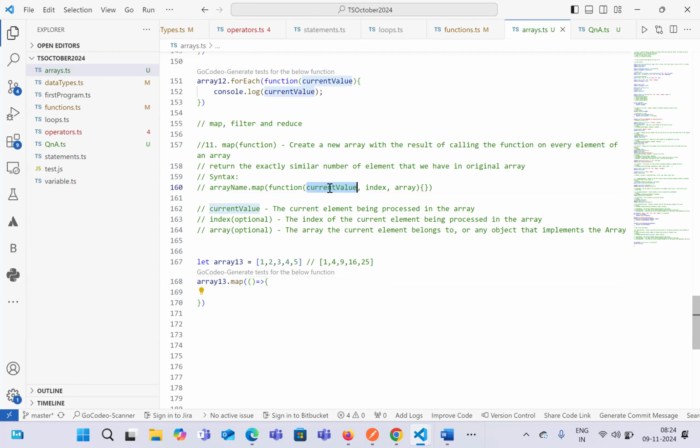The significance will be exactly the same. I'll just provide the name as element. This element is the current value, that means the current element from the array. It works similarly to a loop. Whatever the number of elements we have, it will iterate that many times over the array. So for the first time, this element will get the value 1. For the second iteration, it will get the value 2. For the third iteration, it will get the value 3, and so on.